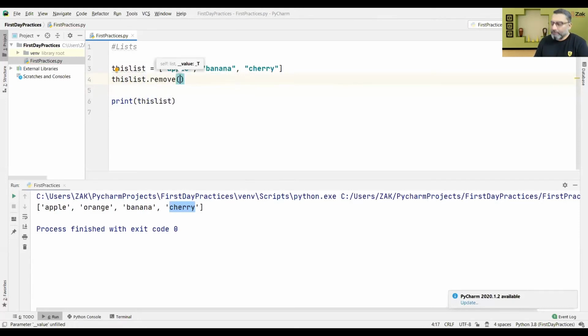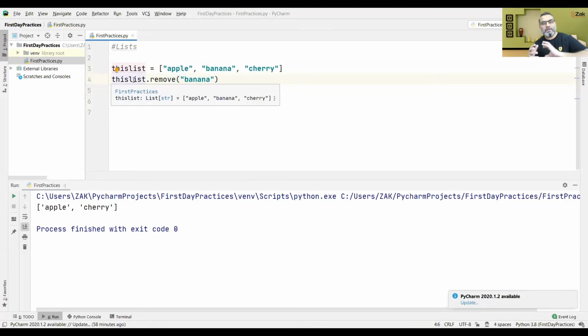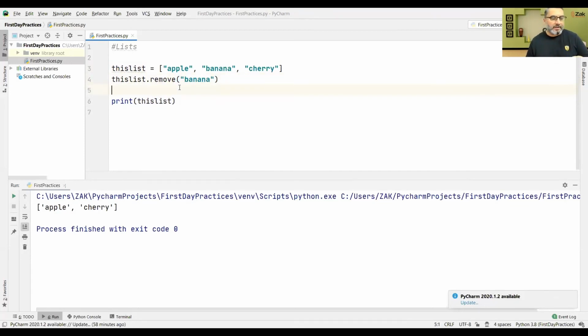Remove what? I want to remove banana. So all I have to do is to put it. So here, see, gone. And when we printed the list, banana is not there, although it was there in the first list. Then we removed it. So whatever we used to do with several lines is now there with just a single line. And that is why I said that Python is actually a very short sort of coding language. So that is how we remove.